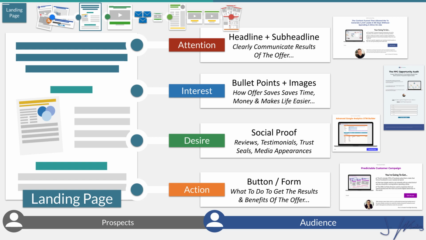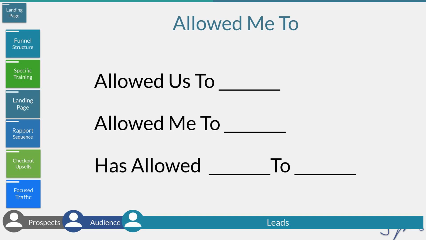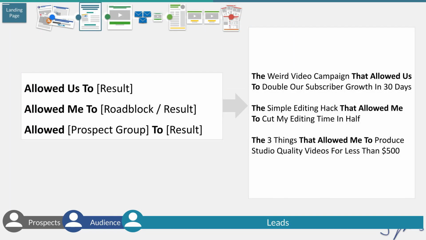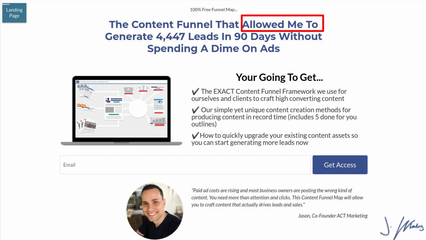Now, the headline is going to be the most important part of your landing page. So use this formula. We'll go through 2, but I recommend this one first, and that is the "allowed me to" or "allowed us to." So here's a couple of examples. We have the weird video campaign that allowed us to double our subscriber growth in 30 days, or the simple editing hack that allowed me to cut my editing time in half. And so here's an example landing page that we have, the content funnel that allowed me to generate 4,447 leads in 90 days without spending a dime on ads.